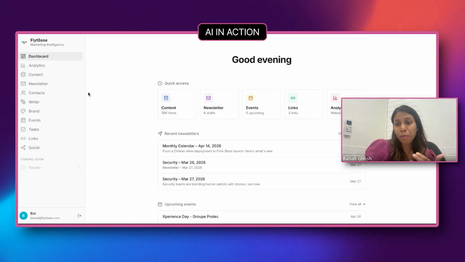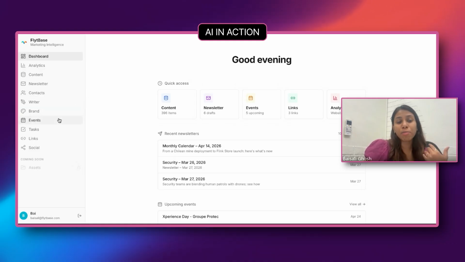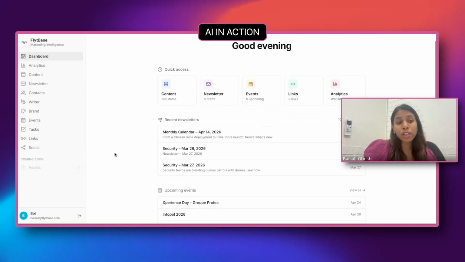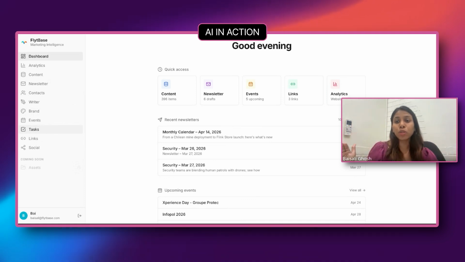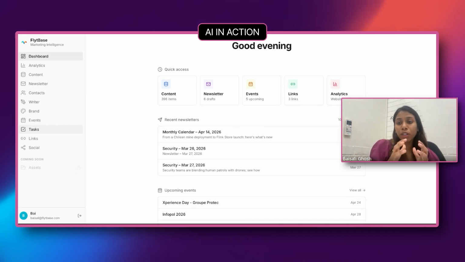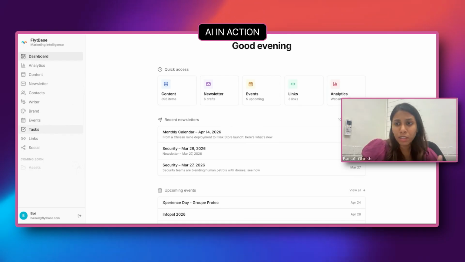Brand is again an important aspect for us. Events, following a calendar. We are also working on tasks, link shorteners, a social scheduler. So all the different fragmented tools you use as a marketer, we are trying to bring them with the relevant context onto one platform. We built this in Lovable.